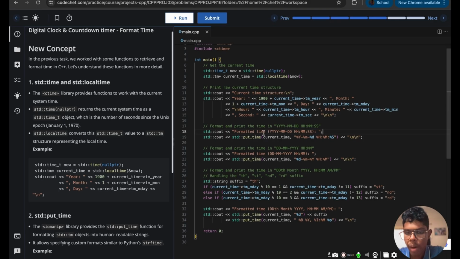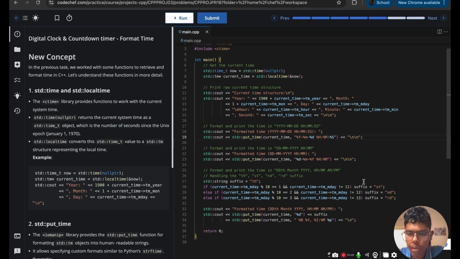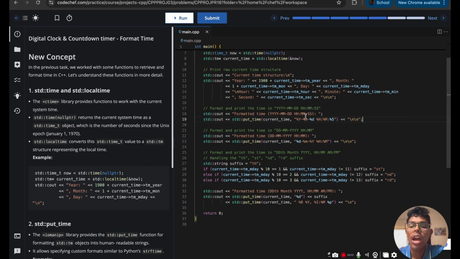We say the formatted time in this format, and we are using put_time to display that. Why are we using put_time? Again, like I said, it converts everything into human readable format, so we can easily read it. After that we print it in one more format, that is day, month, year, how we actually write on paper, and then hours and minutes, no seconds here. Again the same thing, we are just using a different format to display.